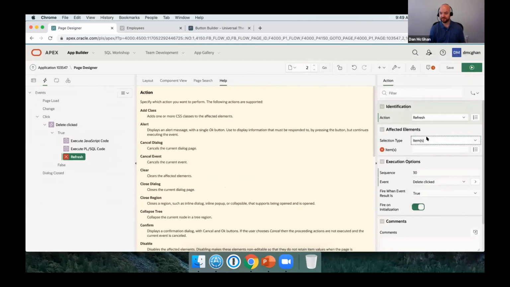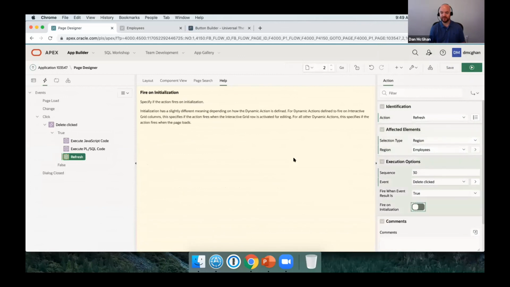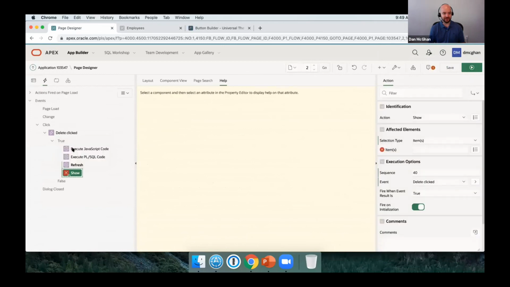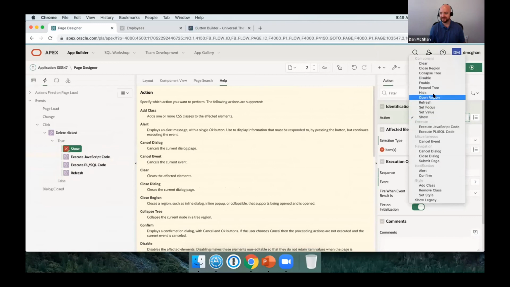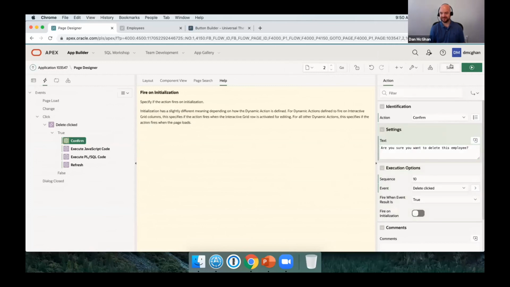the region, employees. And one last, by the way, that's the fire on initialization or page load attribute I was pointing out earlier. But we'll come down and do one more here. I'll put this one at the top because this is kind of an important thing. I'm going to confirm. I don't want to shout though. We'll ask if they want to delete that employee first.